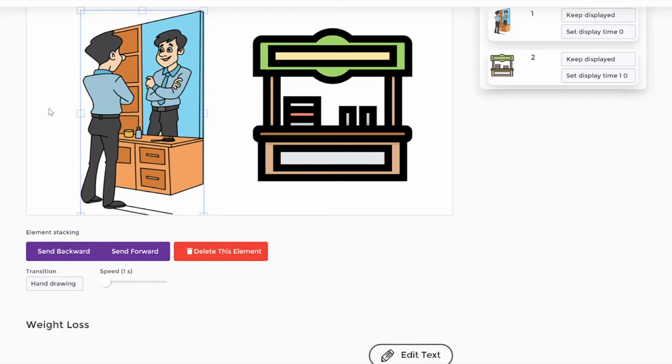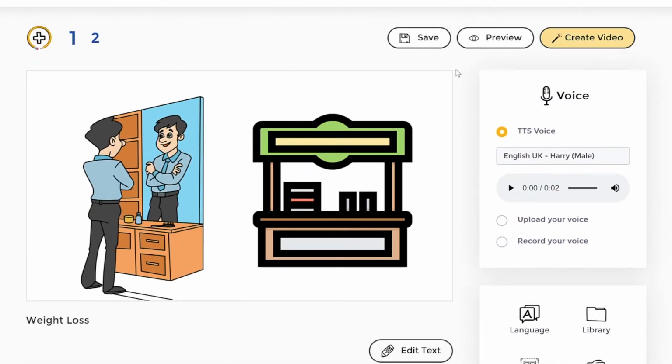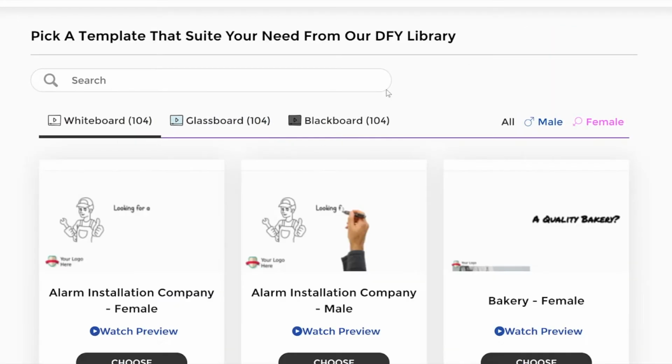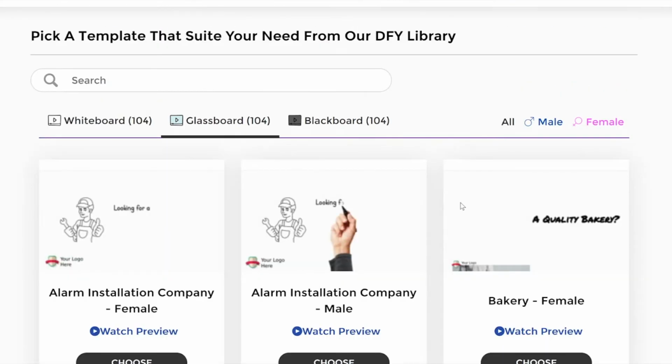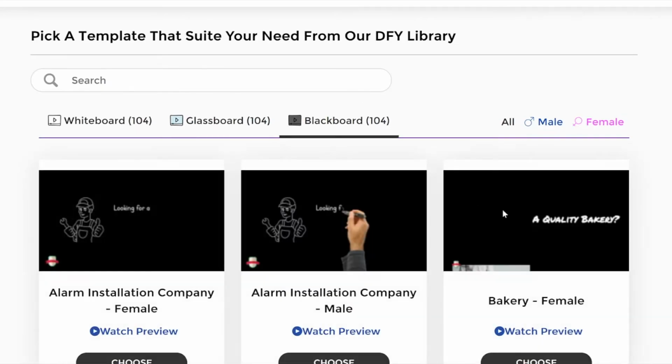Very, very powerful element on what you can achieve with DoodleMaker. Not only have we done everything for you, in the sense that you can go in here right now and click on ready-made templates and have hundreds and hundreds of whiteboard videos, glassboard videos like so, with a bunch of templates and voiceovers and everything done, blackboard videos and so on. You can customize them as well, by the way.